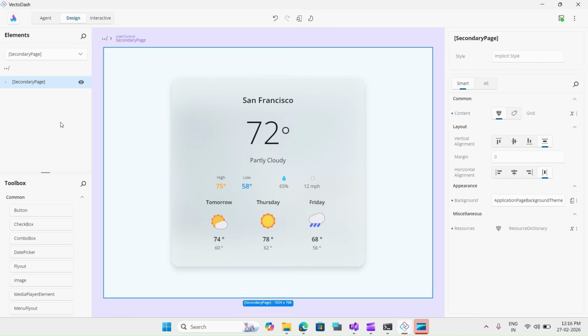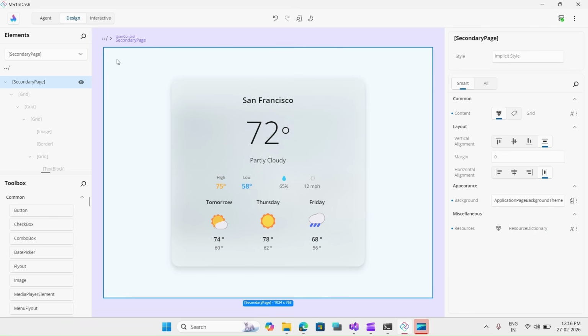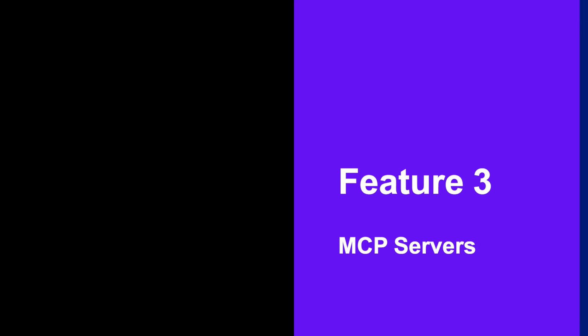So here on the design mode, we have our secondary page, and before it was blank, it did not have any child elements. But now that the agent has added all the UI controls, you can see over here it has all the elements added, and you can click on each of these elements and make changes to the properties of it. You can also change the color and so on. So this is all on the runtime, and these changes will reflect on the XAML in an instant whenever you change the properties of these XAML controls.